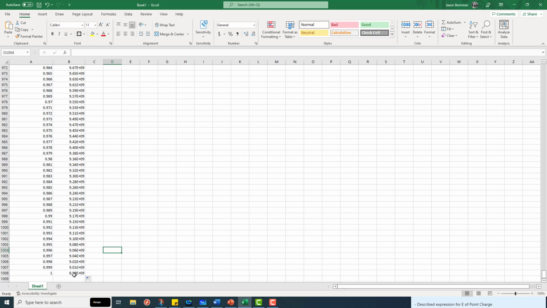I'll see them all fill in, and you'll recognize that number as well. 9E9 was very close to the value that we got for our analytical calculation of the magnitude of the field of a point charge at 1 meter in distance.